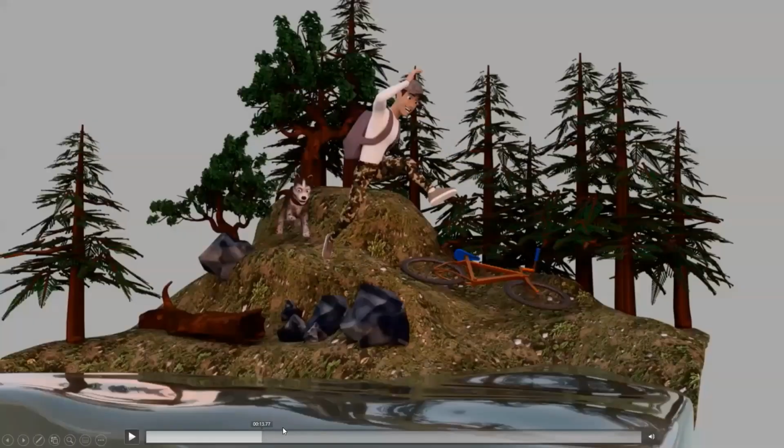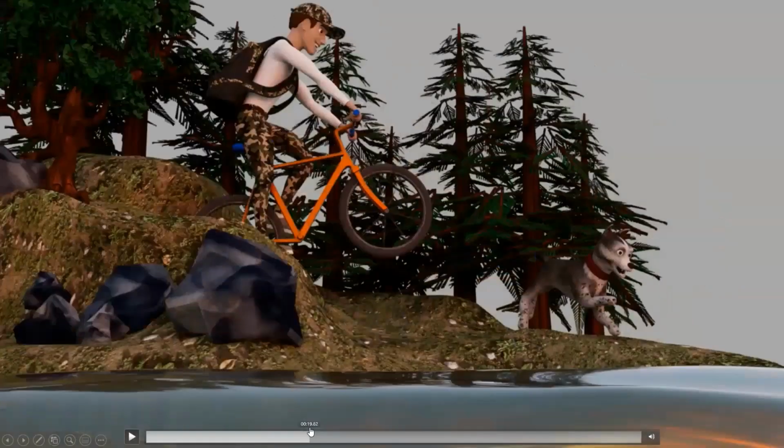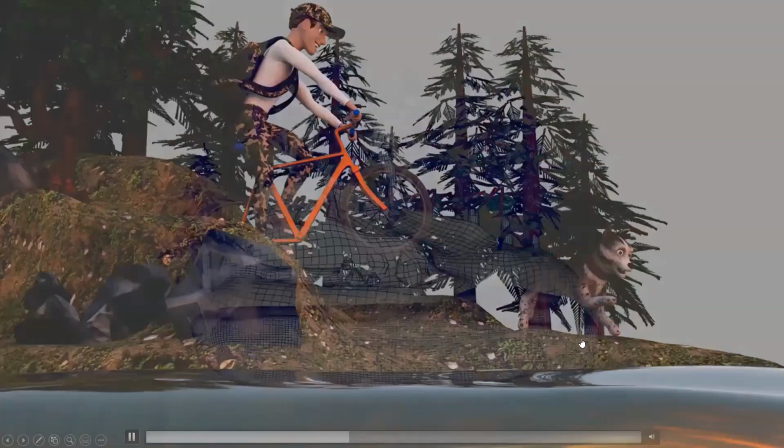So here's him running, and then here's him on his bike with the textures on his bag and everything. You can see there's a bit of color to the water. It's because I added an HDRI with a sunset.